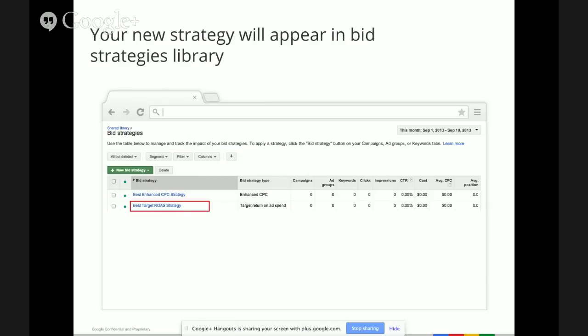As soon as you've created the strategy, it will appear in the shared library. And I mentioned in the middle that we've done a little bit to aggregate reporting for you. So when you apply this strategy, we'll actually give you performance stats for how it's doing across anything that you apply it to. So if you create a 10-to-1 target ROAS strategy and you apply it to 3 different campaigns and 50 different ad groups, we'll actually give you roll-up reporting and tell you how it's doing across all these campaigns and ad groups. It should simplify reporting and alleviate the need for you to have to click around in the UI to figure out how each campaign is performing.